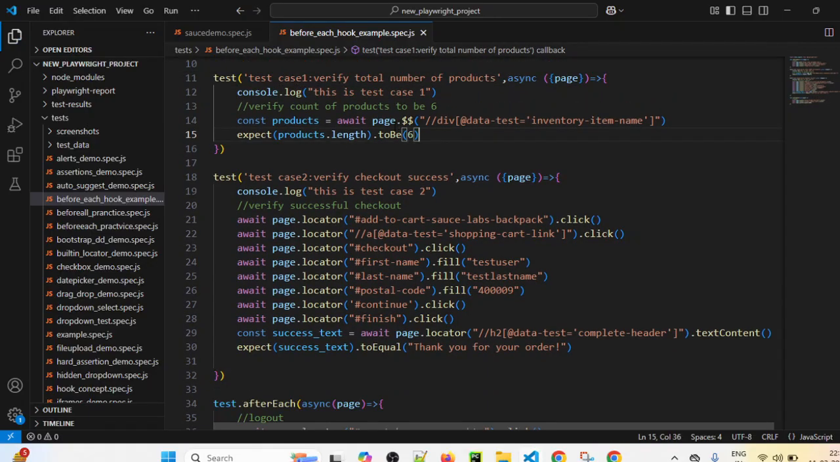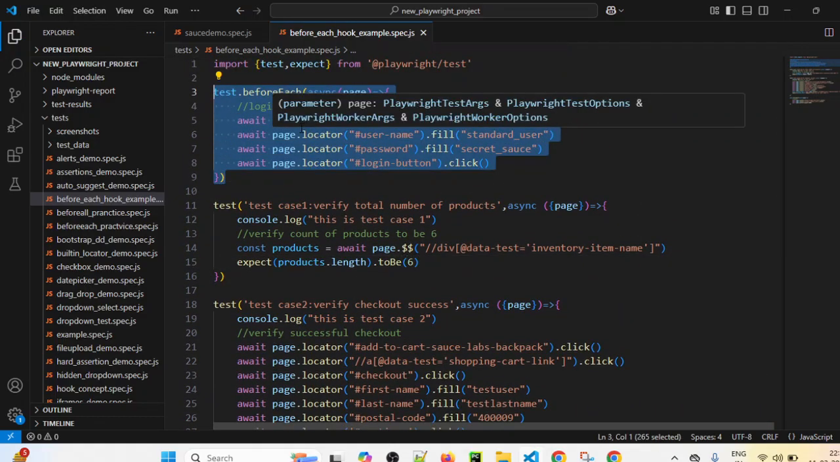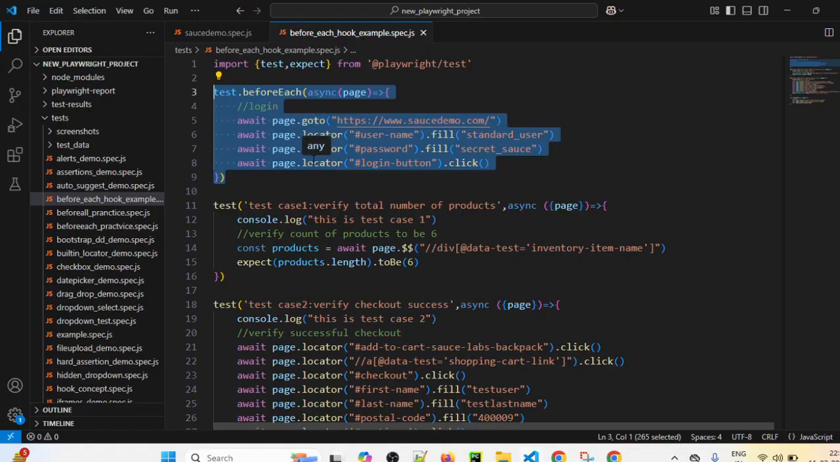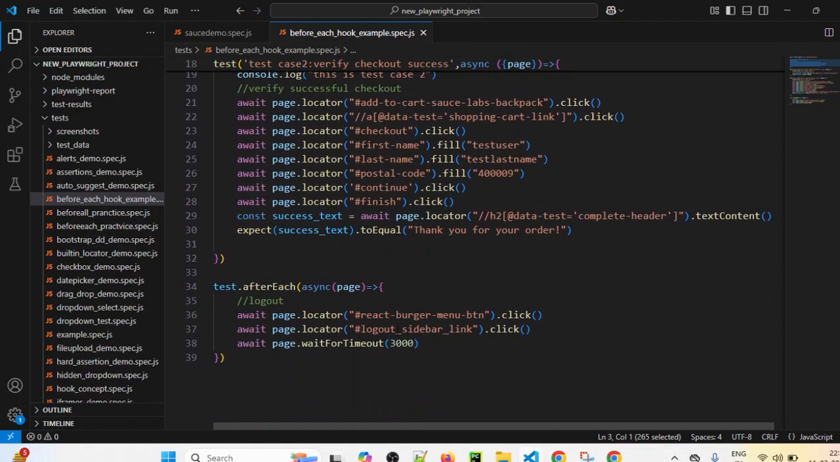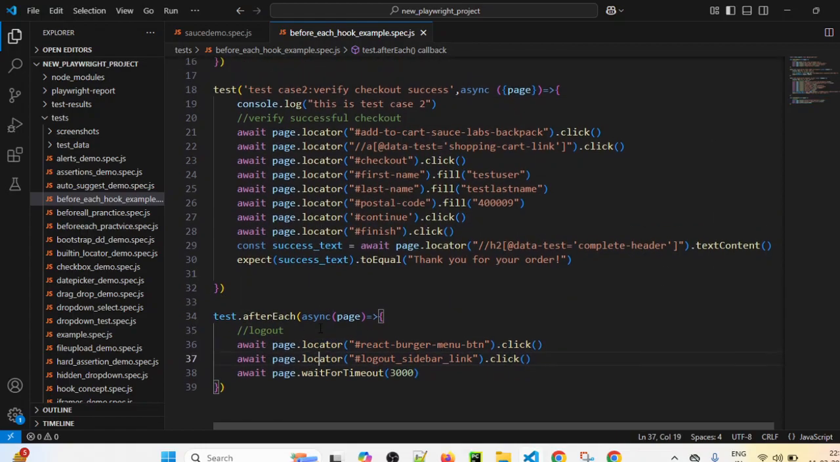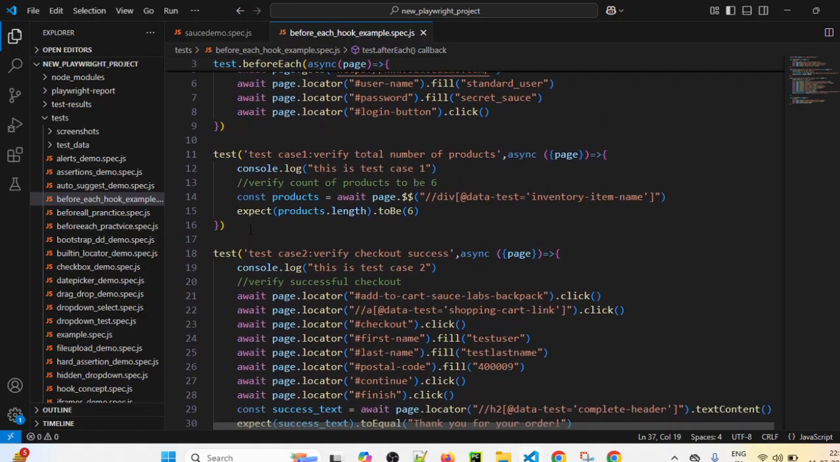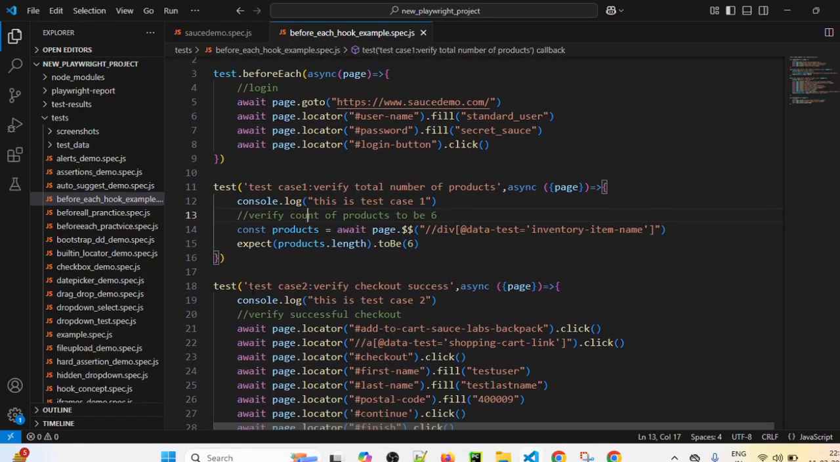So what we have done here is we have written two blocks. The before each block contains the code of login, and the after each block contains the code of logout. Before every test case, the login part is repeated, so we put it in the before each block, and after every test case, the logout part is repeated, so we put it in the after each block. And once you put that code in before each and after each, we don't need those steps in our actual test cases now.